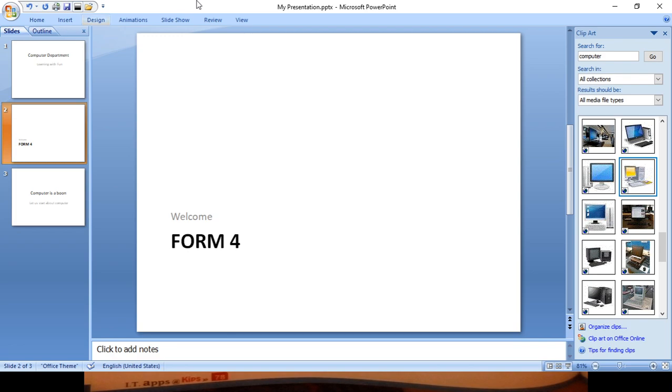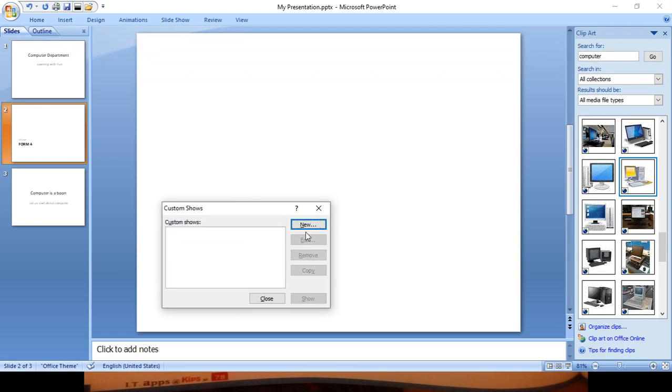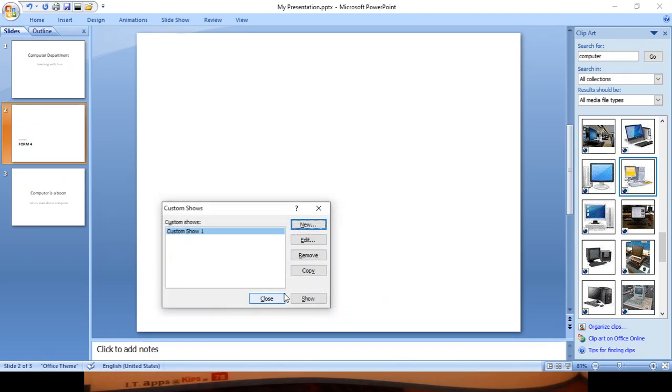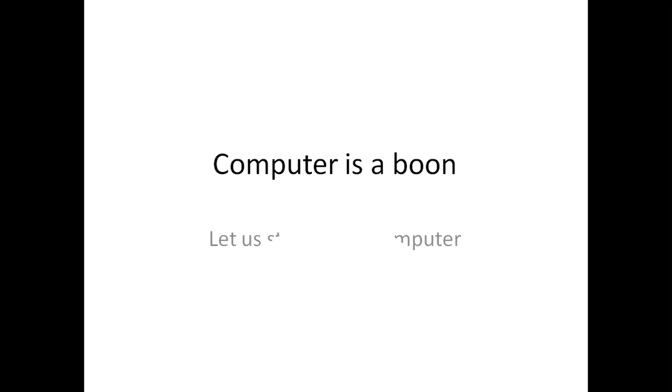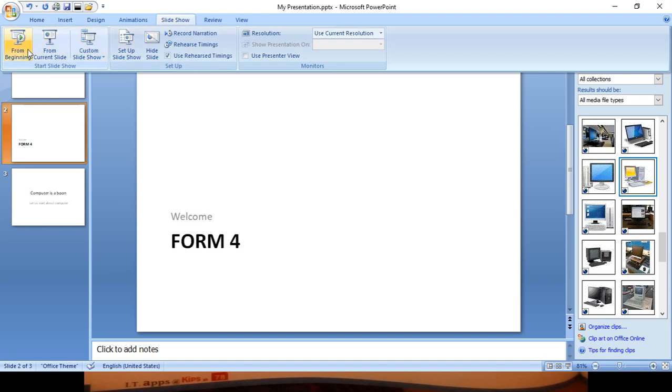Then we have the option slideshow, custom slideshow, and New. Now I have added only these two. I have not added the second slide. You can see, press OK and Show. This is the first slide and this is the last slide. The second slide I have not added, so it did not come. So that is our custom slideshow. So these are the 3 ways of a slideshow, right?